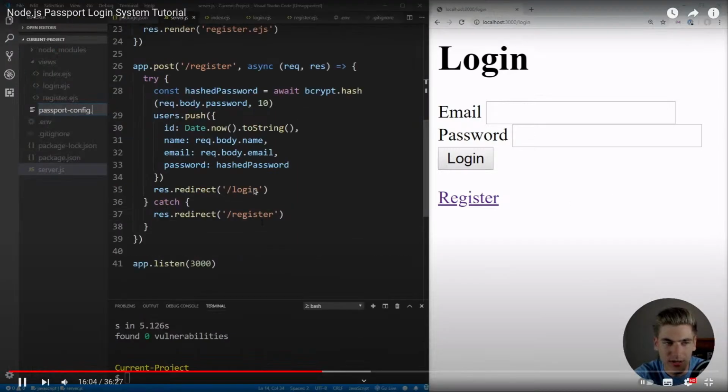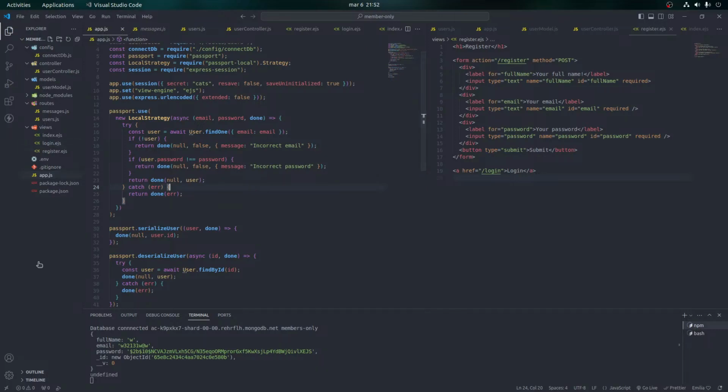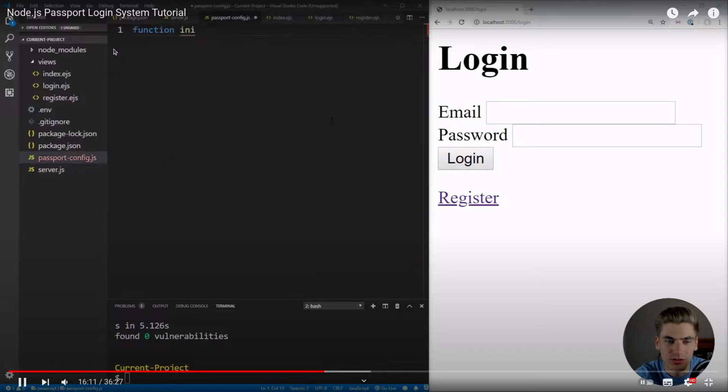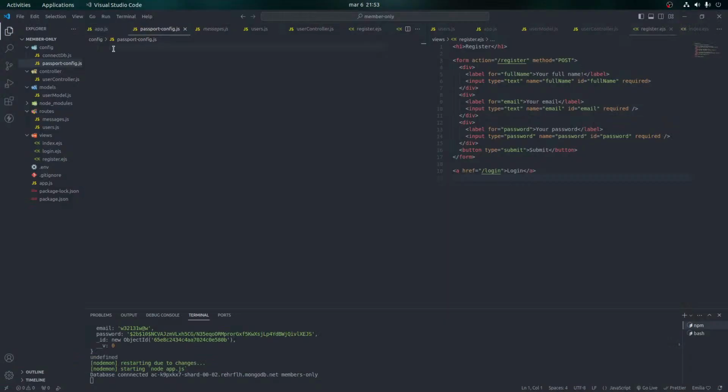Passport config.js, and in here we're going to put all of our different passport related information, and we're going to do it all inside of a function which we're going to just call initialize. There we go. And inside of this function, we're going to initialize our passport, which we're going to make sure that we pass to our initialize function. And then inside of our server, what we want to do is actually require that. So we can just come down here and require that function, which we're going to just call initialize. There we go.